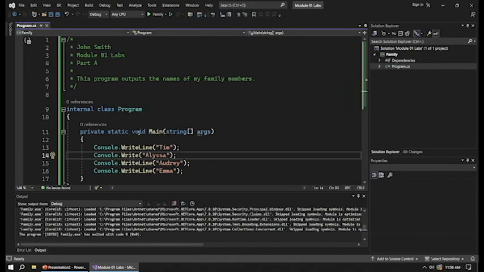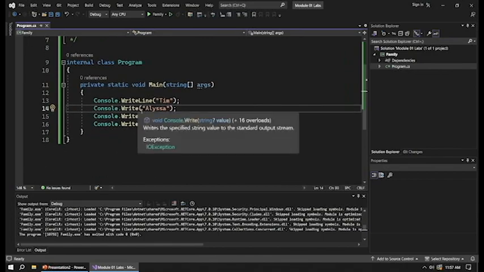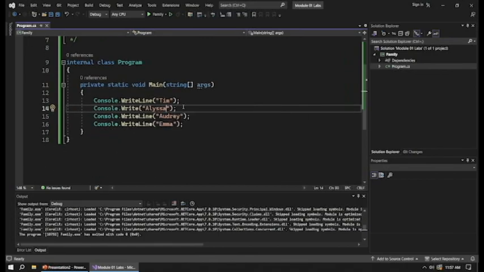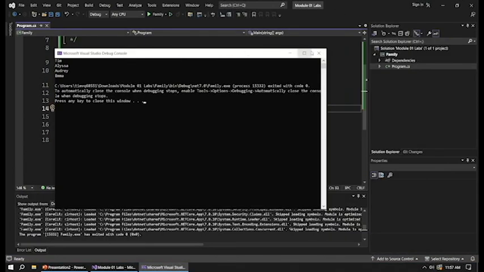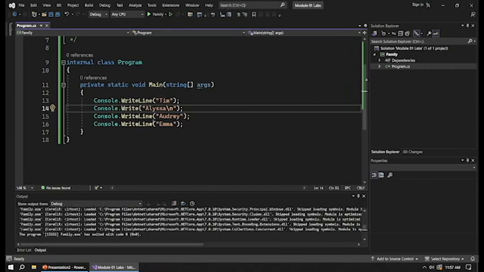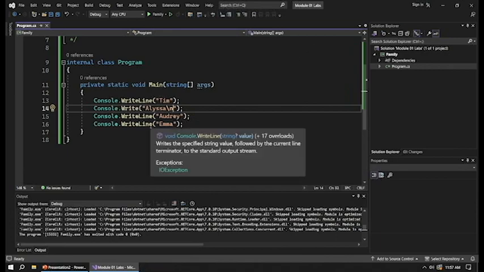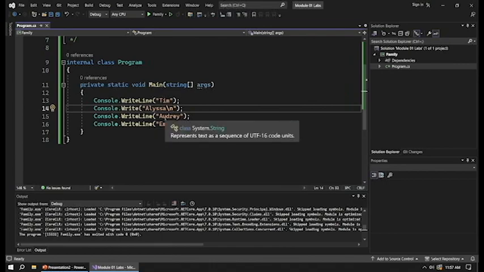So, if I really want to get fancy, I can put an escape code in there, I guess, and get my new line that way. But at this point, you should stop and go write your code for whatever you need to do for lab part A, and then come back to this video and we'll move on to part B.